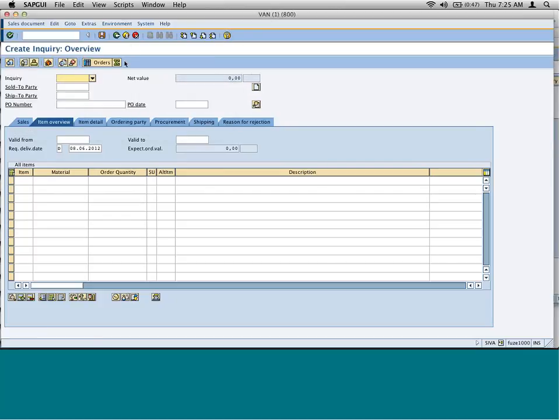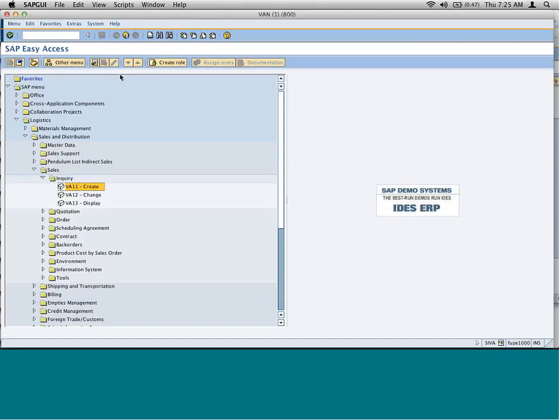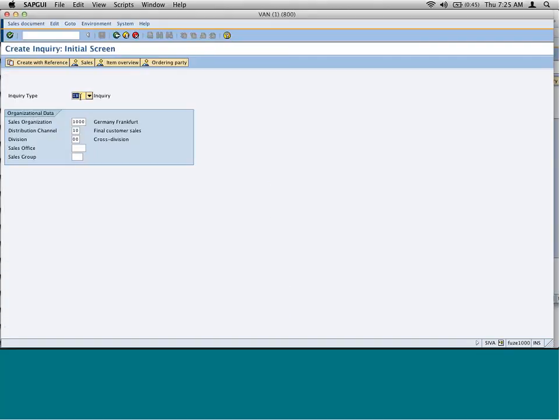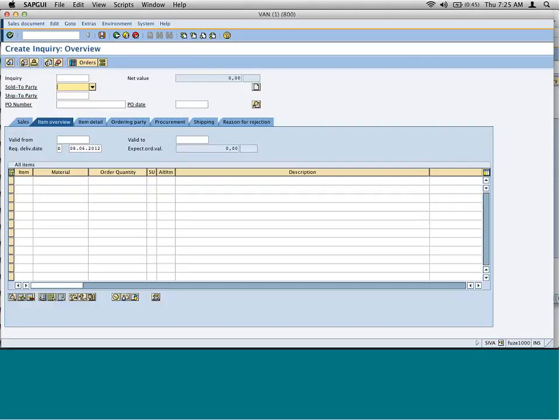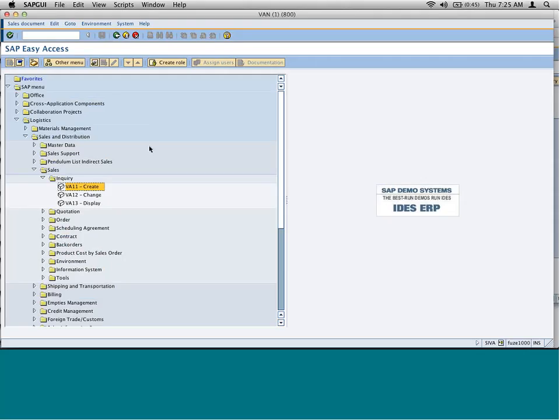Okay, once again, what have we done now? We have created an inquiry in the system. So Walmart is inquiring for a customer. So you went to logistics, sales and distribution, and the inquiry, double clicked it, put in your inquiry type and some other details. Click OK, entered the customer number, entered some materials, and then clicked on save. The system has generated an inquiry number, a unique number which you can use anytime to go back and retrieve it. How do you retrieve it?